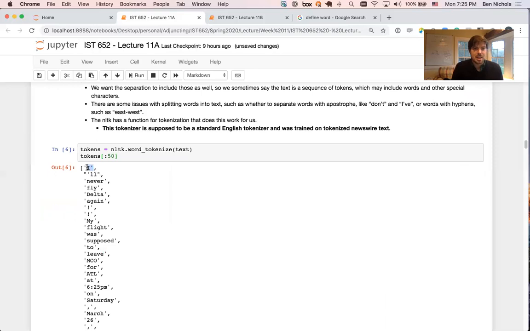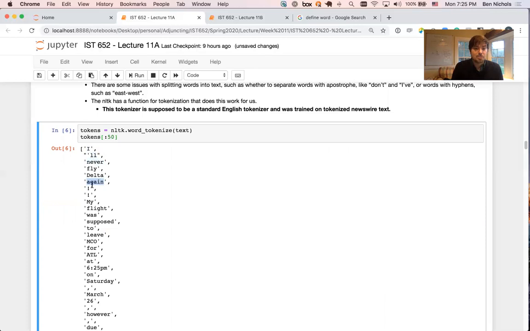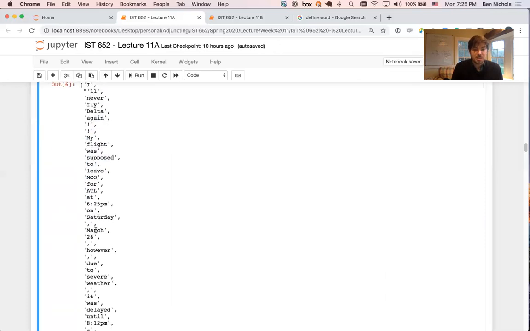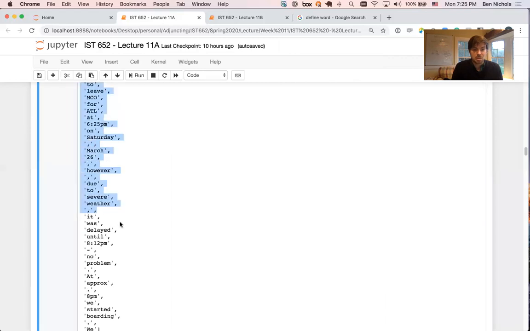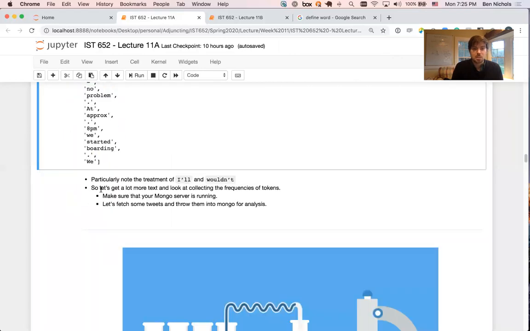Now you'll notice that we now have I apostrophe LL, so it's slightly different. We've parsed out the punctuation into their own character sets within the list. So particularly I and won't or wouldn't have now been parsed out.